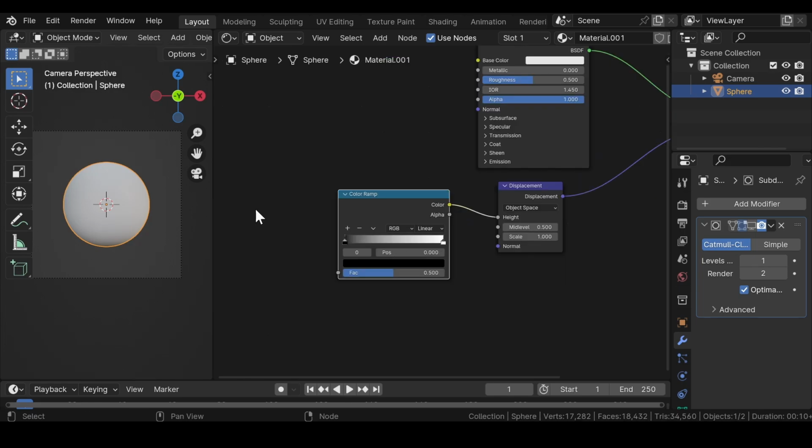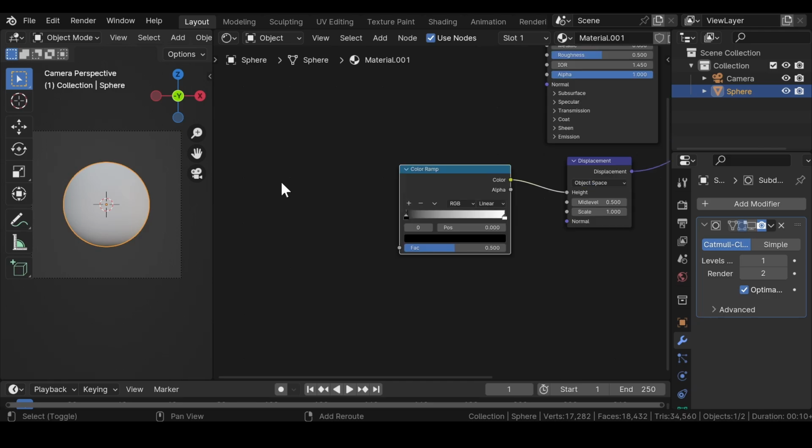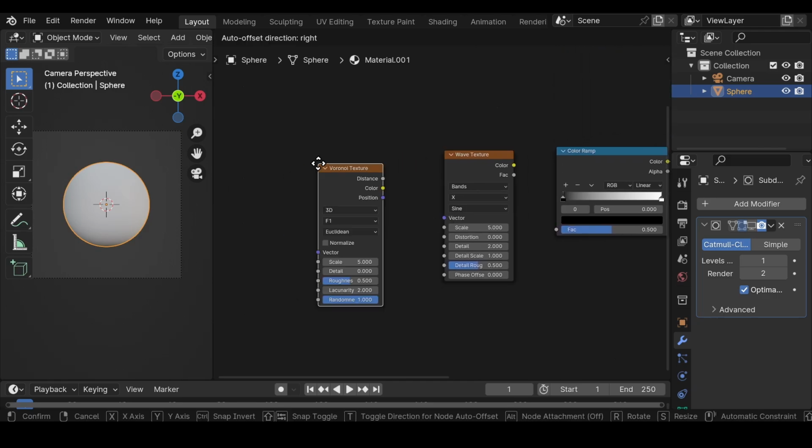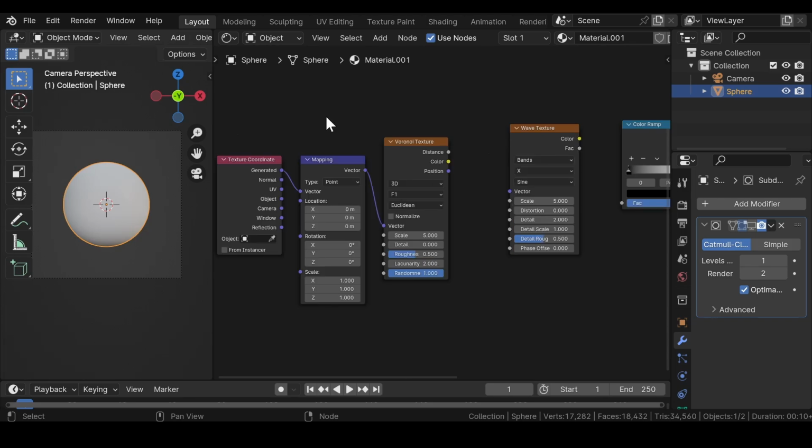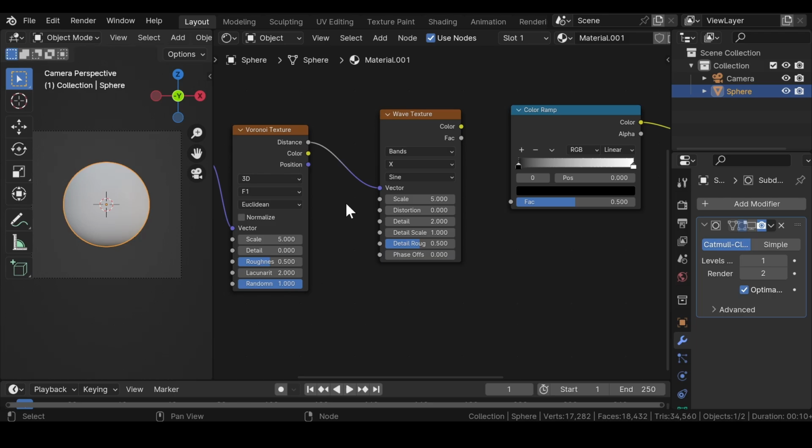Color ramp provides great control over the textures or materials you are using on any object. You can just drag the sliders to get better control. Now we will add two more nodes, the wave texture node and the Voronoi texture node. Also, if you have the Node Wrangler add-on enabled, select the Voronoi texture and press Ctrl plus T to get the texture coordinate and the mapping node setup. Join the Voronoi texture to the wave texture and the wave texture to the color ramp.